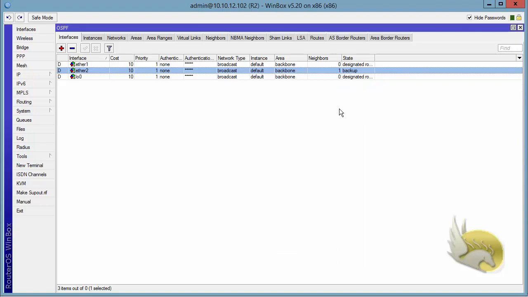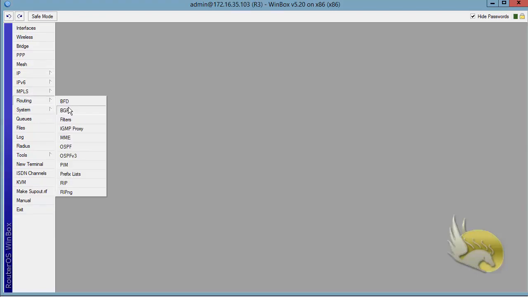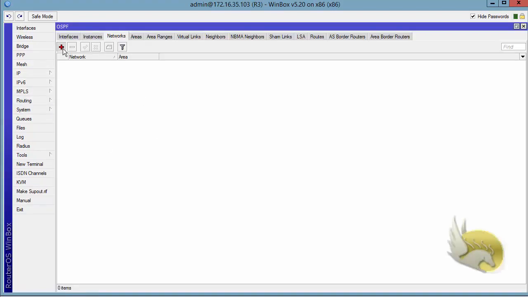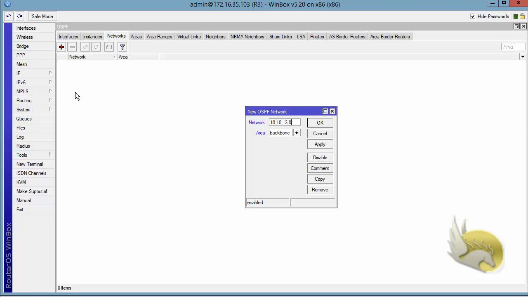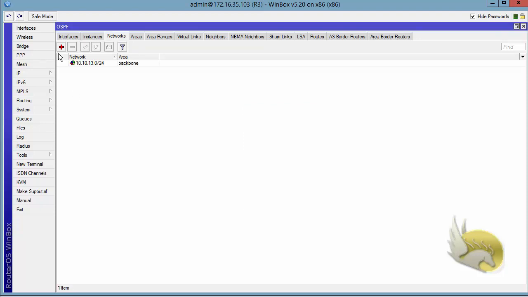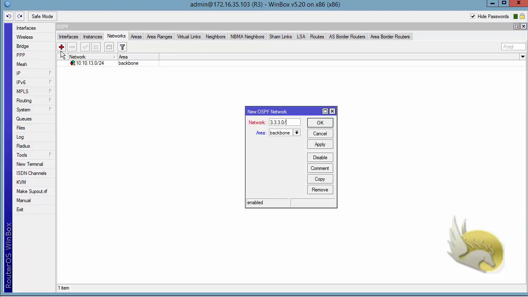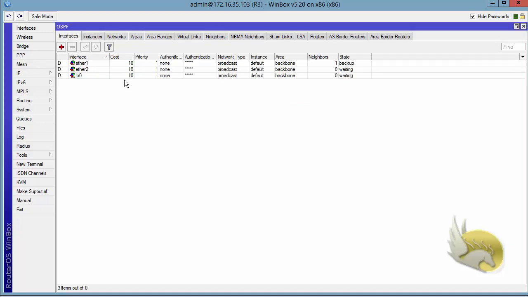Now, if I want to put other routers into this area, I can go to router 3, for example, and do this from routing OSPF. Click on plus sign. 10.10.13.0/24 is on the area backbone. 33.33.0/24. And I want to add 172.16.35.0/24. And if I go to interfaces again, I can see that Ethernet 1, that is neighboring router 1, has a neighbor. And because of those conditions that I mentioned a little bit ago, we have a neighbor here.